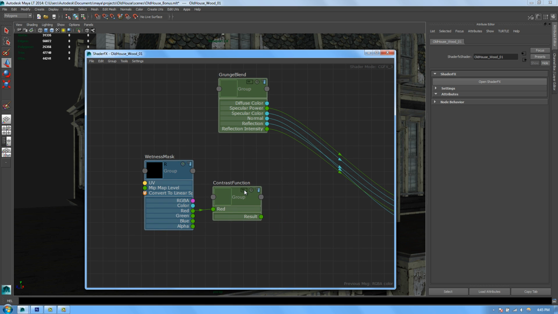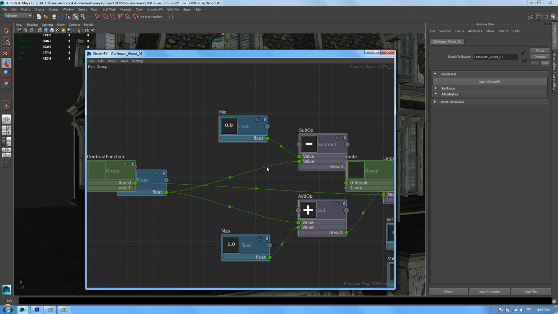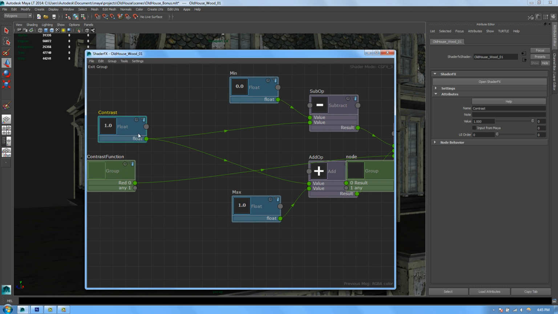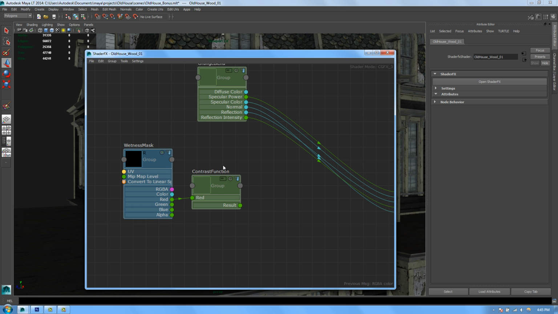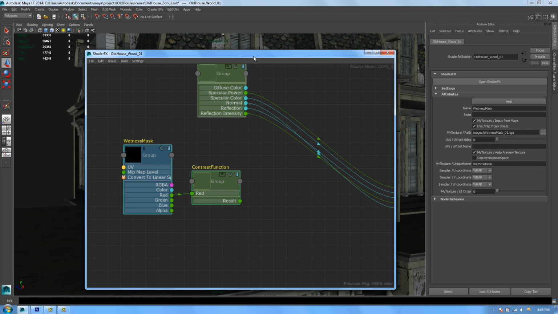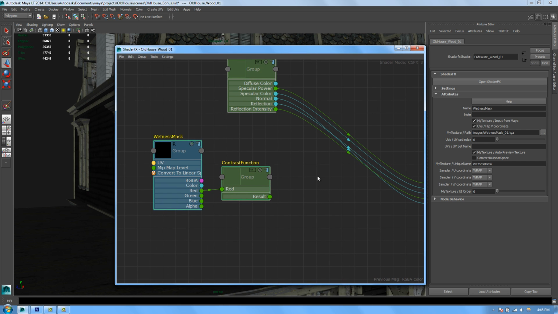I'm just going to do one last thing inside of our contrast function. I want to take our contrast float here, rename it to wetness contrast, and I want to enable the input from Maya button here so that we can adjust our contrast of the wetness inside the attribute editor.